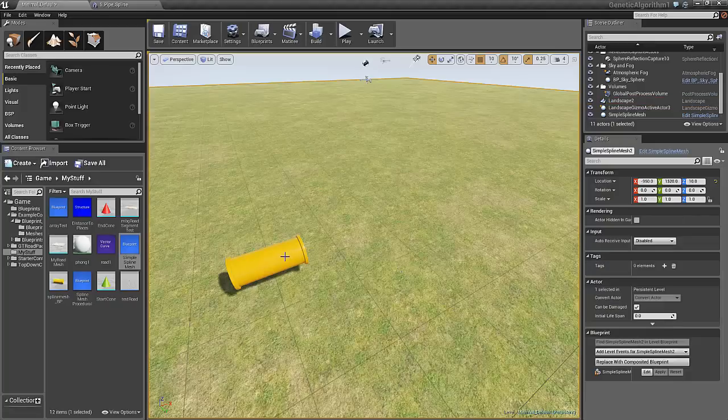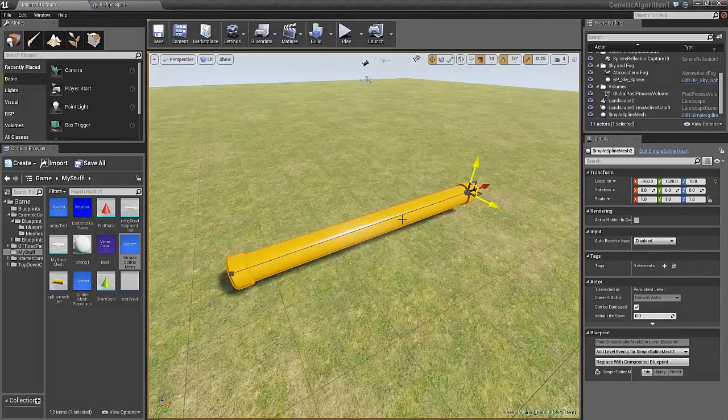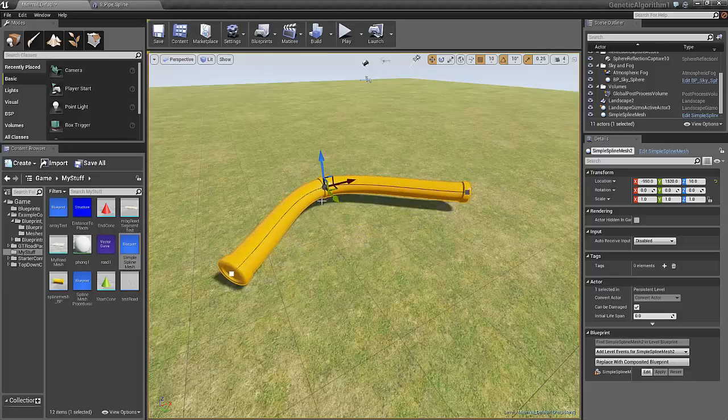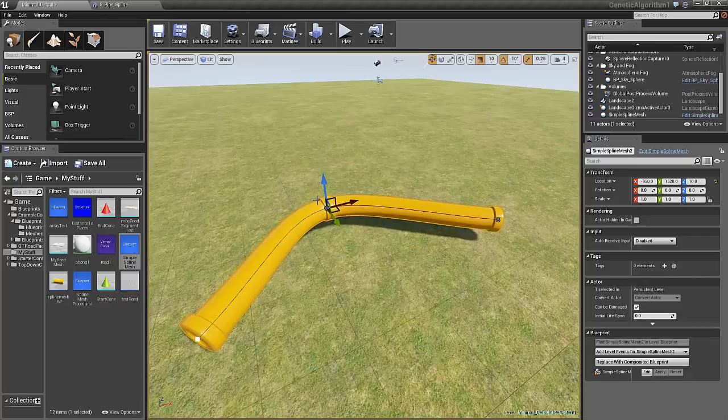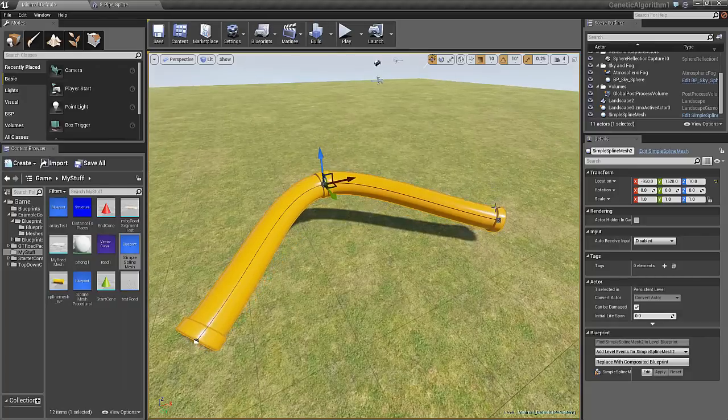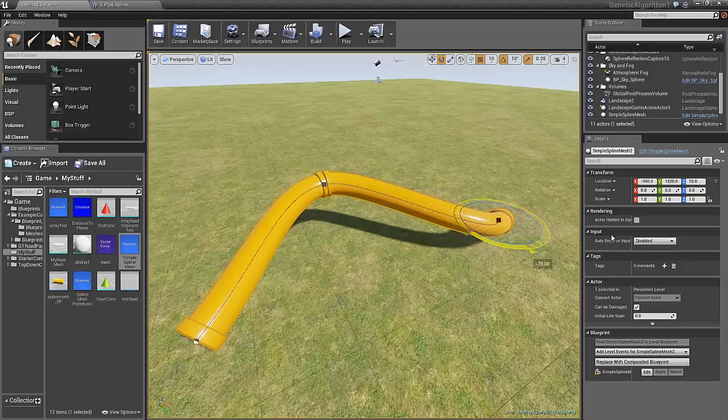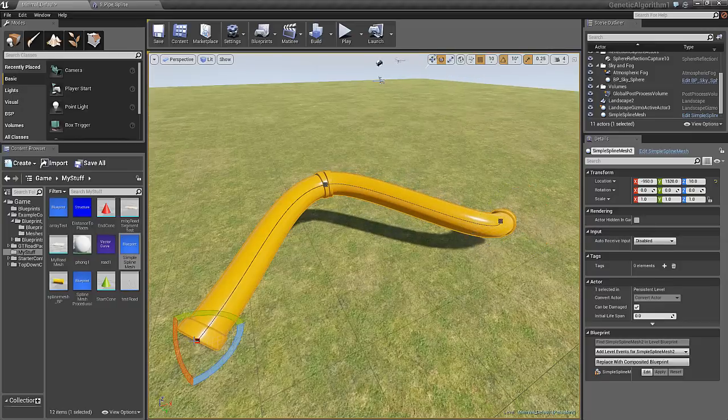So for instance, if I want to make this a bit longer, I just click on the spline point at the end, like that. If I want to add another spline point, I can just click on the middle here and add a spline point. I can then bend the shape like this. And if I want to change the direction of the spline, I can just change it like this, just by using the rotation tool.